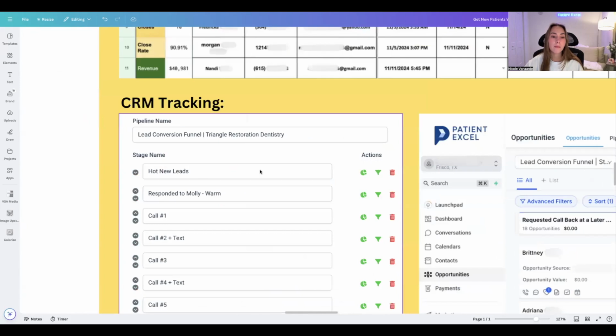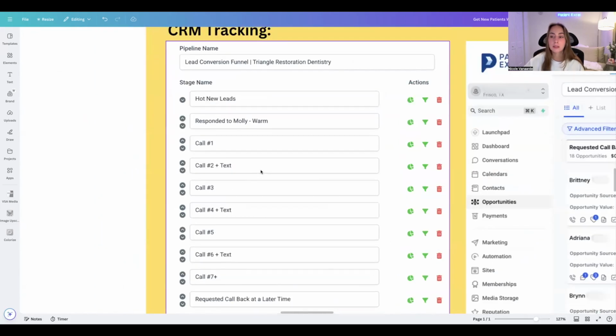So within our CRM, we have what's called a pipeline, and this is where the leads will originally enter in. When a lead enters into the system, they'll automatically populate under hot new leads. And then if they are responding to our AI nurture bot, they automatically move under responded to Molly. That's the name of our AI bot, and we classify that as a warm lead.